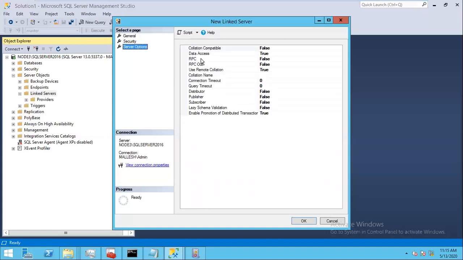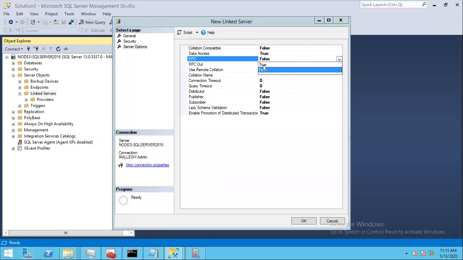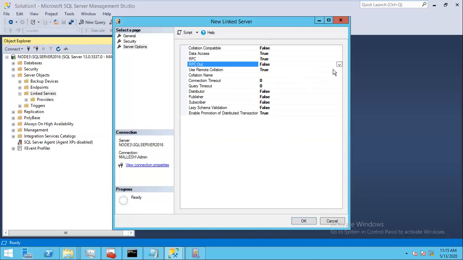In the server options, RPC, remote procedure calling, we can call it. This RPC and RPC Out, for remote accessing, we have to enable this option and click OK.